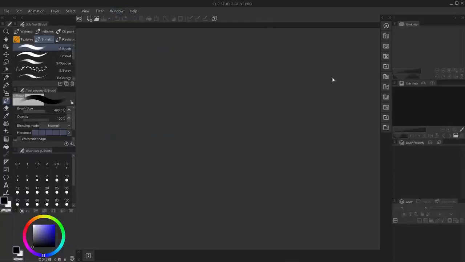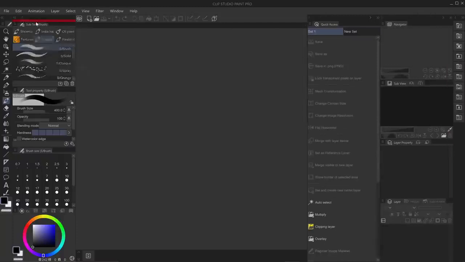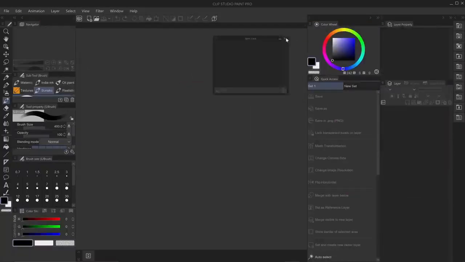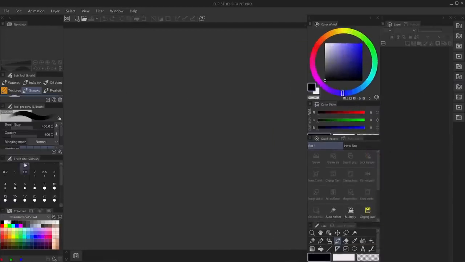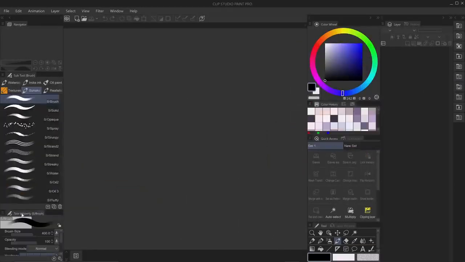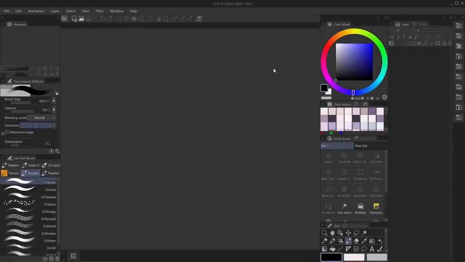So now I'll speed things up and arrange the interface. So this is roughly how I like to have everything set up. On the left I got the navigator, the tool properties and the subtools. On the right I have all the color related stuff.